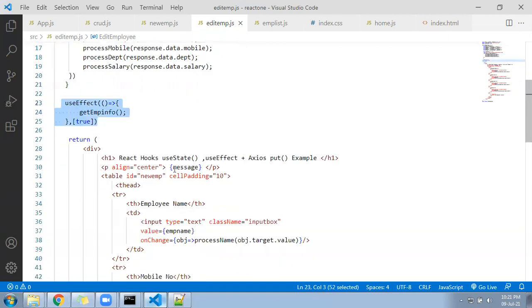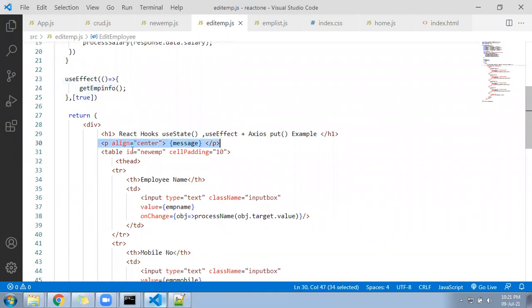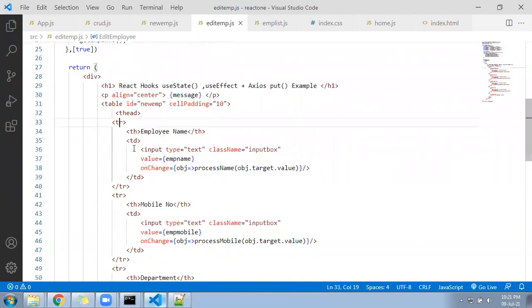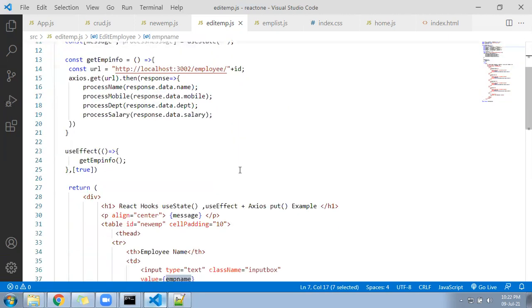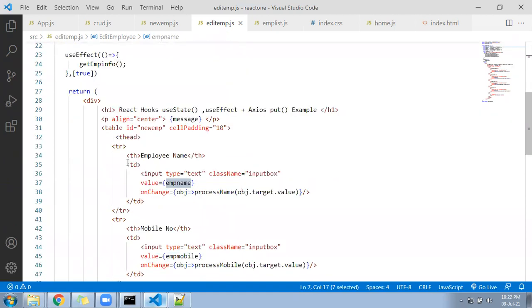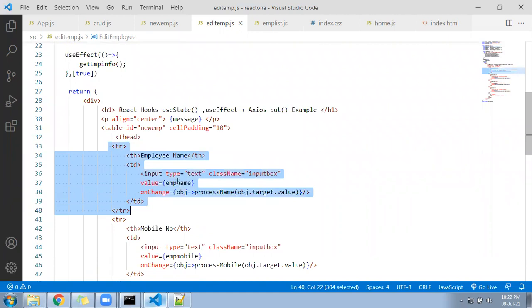This message, for the message purpose that we are going to print, this is my table. Inside the table, I have a text box. There I am printing value equal to EMP name, the hooks variable that you have here on the top. Let's go ahead slowly so that you can also implement and write. This is the TR. The first TR is for the name purpose.